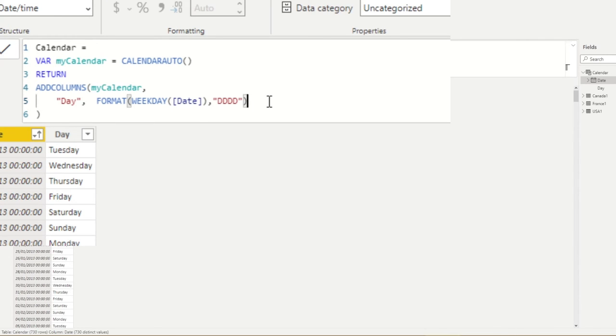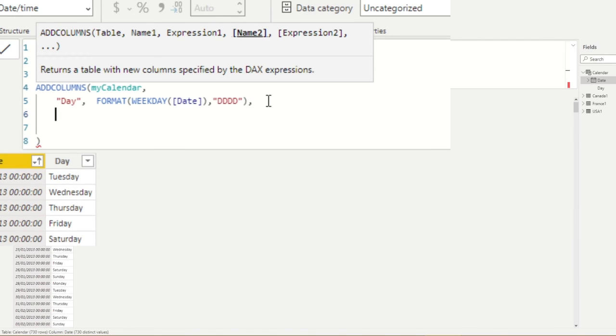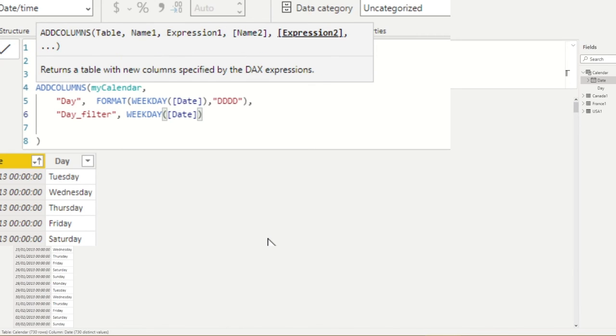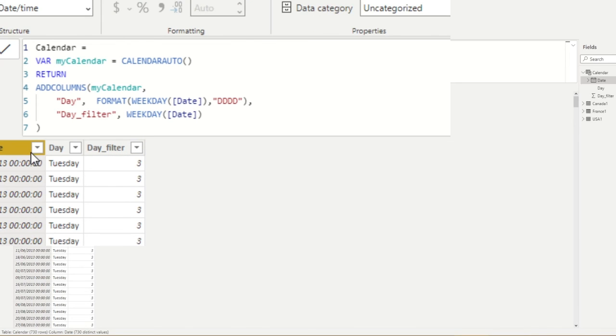So let's go back in our DAX and we're going to add another value, so a comma on the line, and we're going to make a day filter value, and we're going to say that this day filter value is going to be weekday of date. Okay, so now we can see that what we're getting is a number just like before that is associated to what we've got in our date column. So here everything's filtered with 3 as the first value.